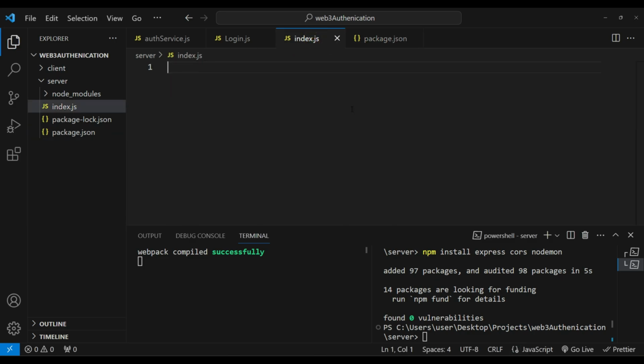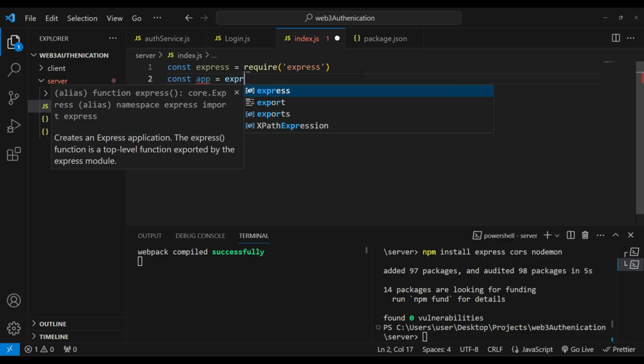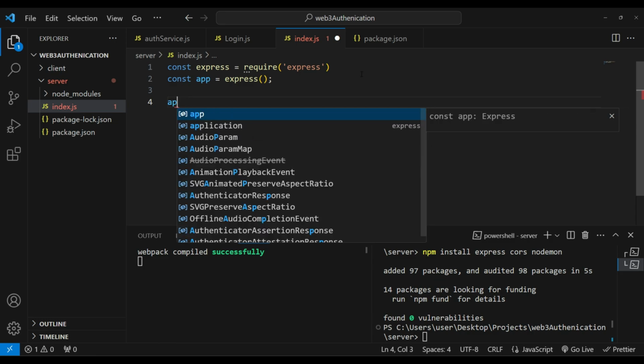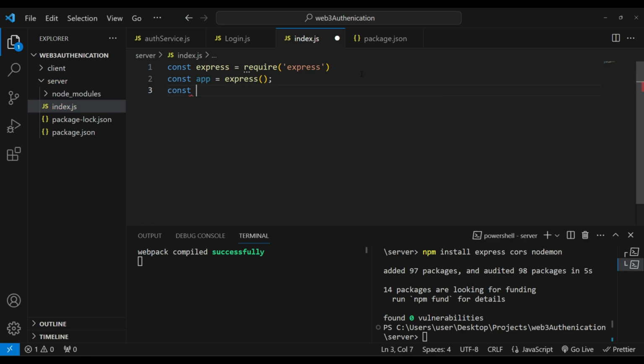Since we already installed Express.js, I will simply require express. In order to use this, definitely we need app. We will do express, and then we will simply check whether the server is running properly or not. So let's do one thing. Let's create a port. For now, let's have this port at 5173. I think this is one of the available ports which is used by Vite, but let's use it for now.